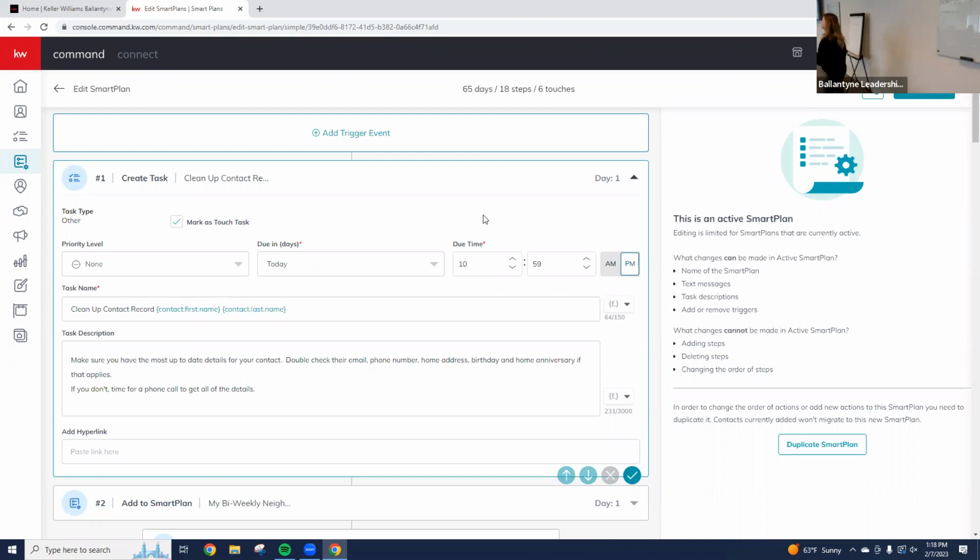So what that's telling you is this is giving you a task notification to either go check it and make sure that you have all the information, and if you don't, to actually go reach out to them to get that information so that you can have a full, complete contact. And you can always see your tasks in the task notification here, to really start utilizing the smart plan.